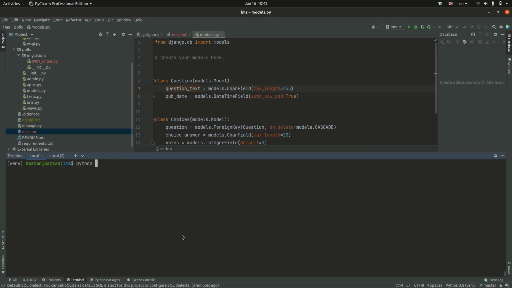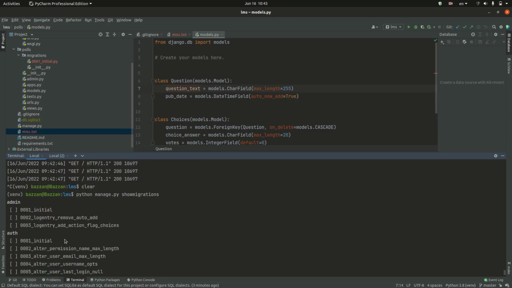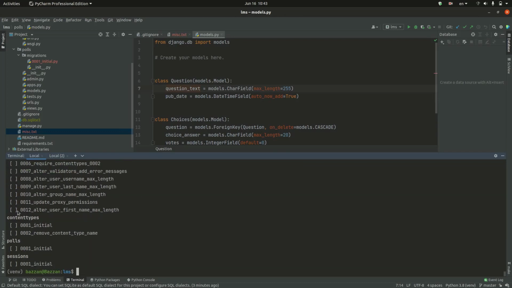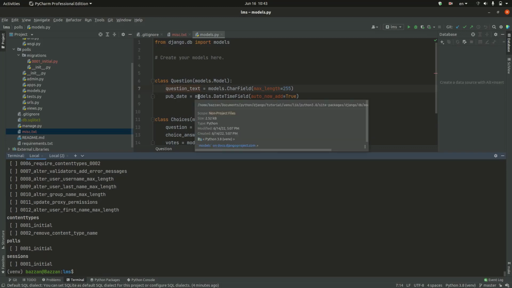We check showmigrations. See, because we deleted the database, all the migrations we made have been undone. Migrations is like we apply this that creates SQL, and so on. We applied it on our database, right? So when we deleted the database, it does not know that we've applied anything, right?